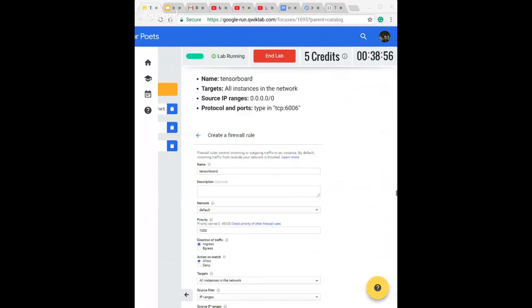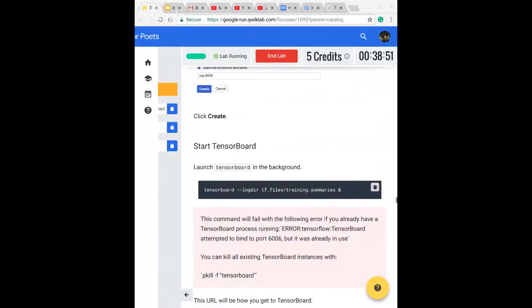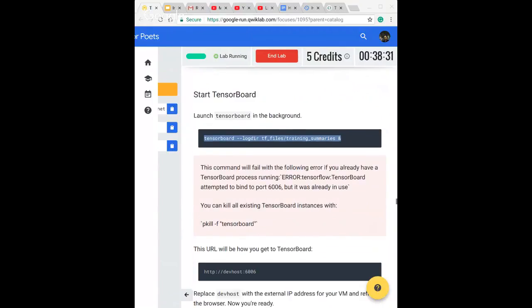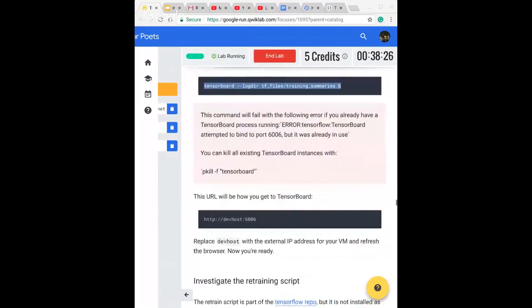Okay, perfect. I'm done. The next step is I need to start TensorBoard. I'll come back here, click again on TensorBoard, and click here. It says that when you open this, you will ideally get an error because dev host colon 6006 is nothing. You'll need to replace this URL. Here is how you get to TensorBoard: you need to replace dev host with the external IP address for your VM and refresh the browser.